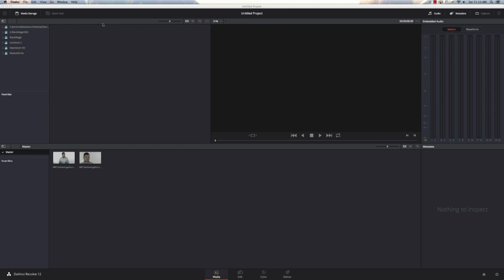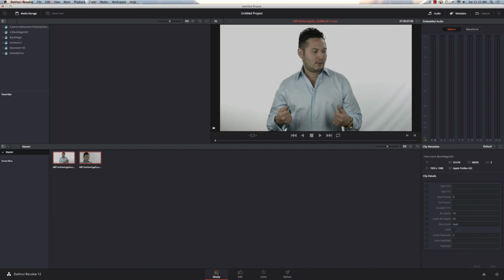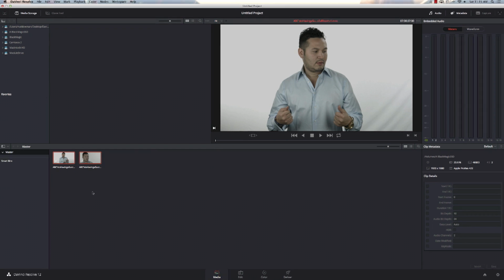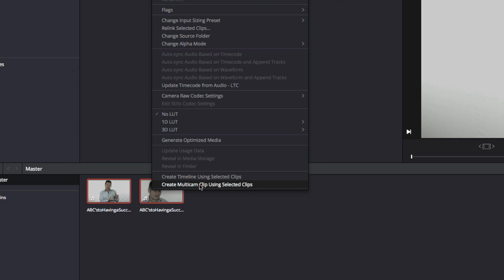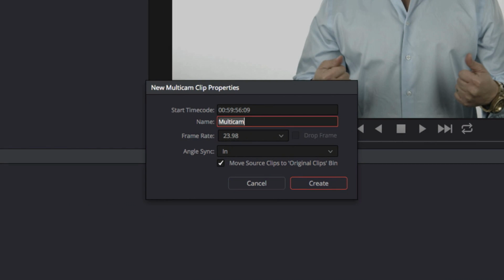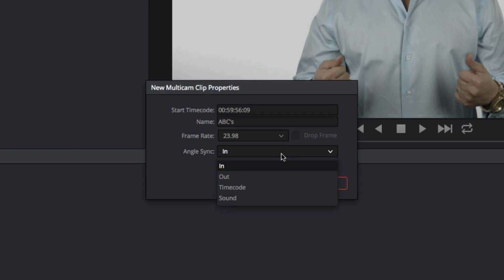Okay, so another great feature that Davinci Resolve has is the ability to sync two clips with their sound. That is extremely helpful if you have multi-cam clips, and you want to sync their sound together. It's just so simple and easy. You select one, select the other, and you'll be doing all of this in the media pool, which is this area. You'll create a multi-cam clip, and we'll title it ABCs for now. And this is very important in angle sync. You don't want in, you don't want out, no time code. You'll want to select sound.